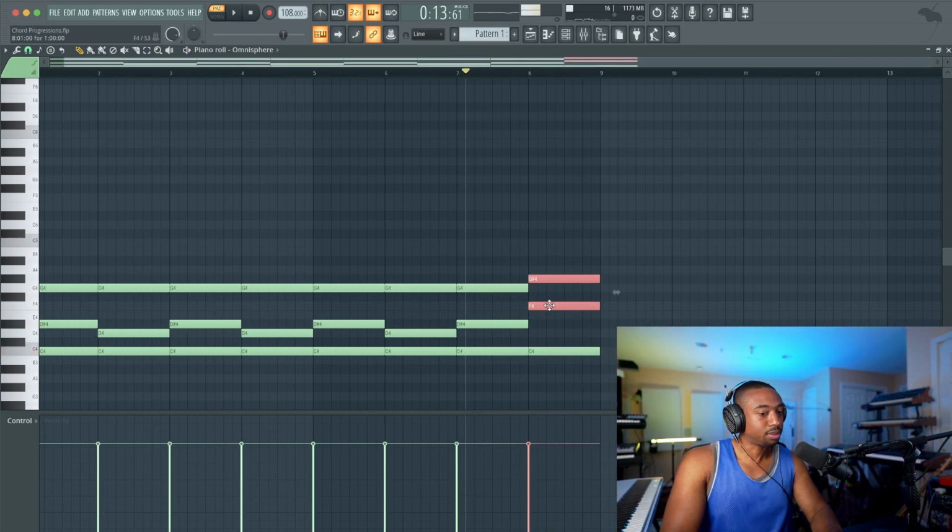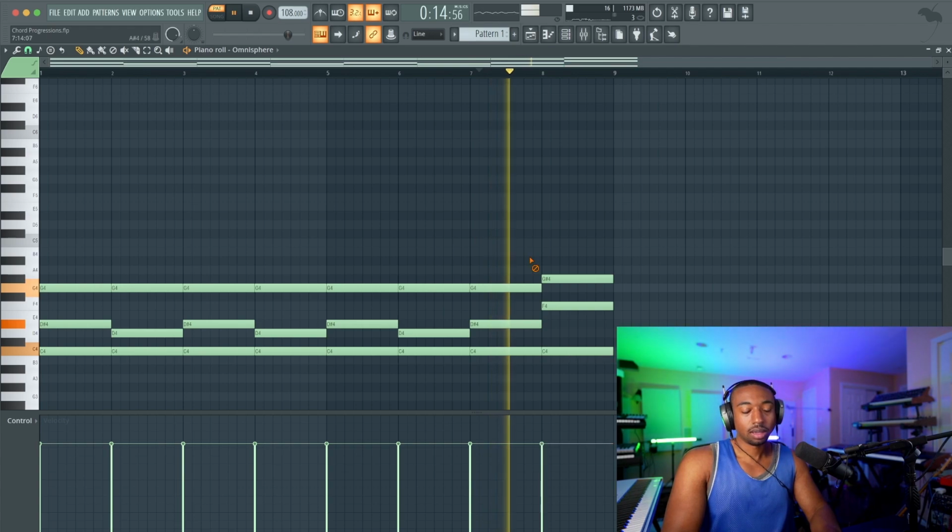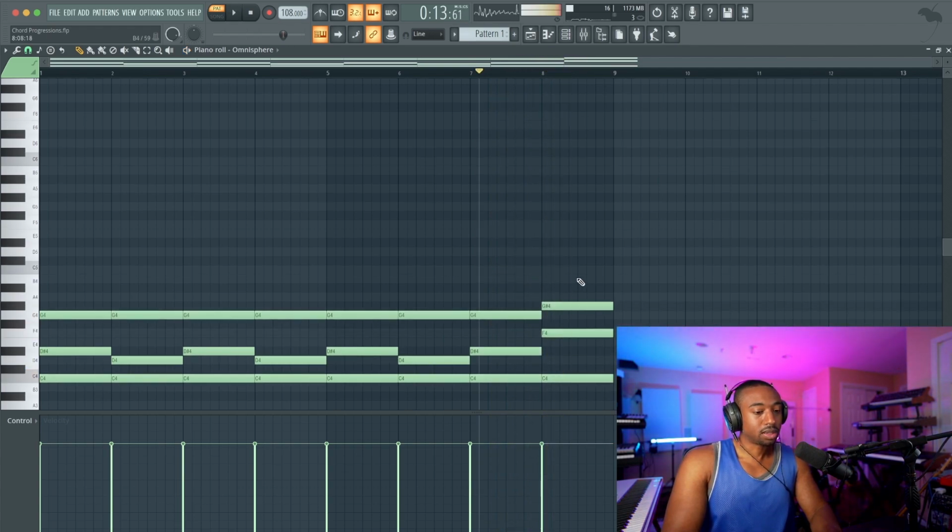Because technically this makes 0, 1, 2, 3, which is a minor third again. And then if that were on top, that would make 0, 1, 2, 3, 4, 5, 6, 7. That would make a minor chord. We're just inverting the fifth, technically. That's why it still sounds dark.